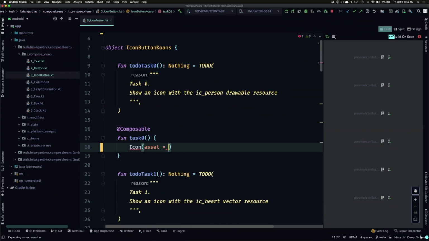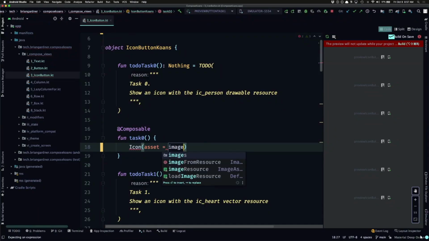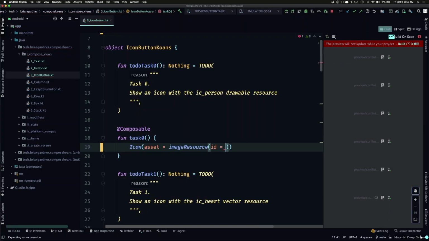And there's a couple of different ways to grab an icon. It depends on what resource type you're using. Right now we have drawable resources, which are like PNG images, but you can also use vector images, which are your XML. So in this case, there's a drawable or an image resource function. This will actually access the image resource file. Image resource is only for your PNG images and things.